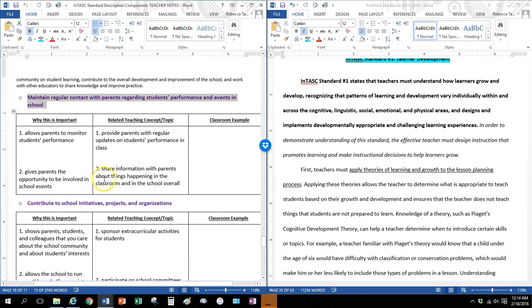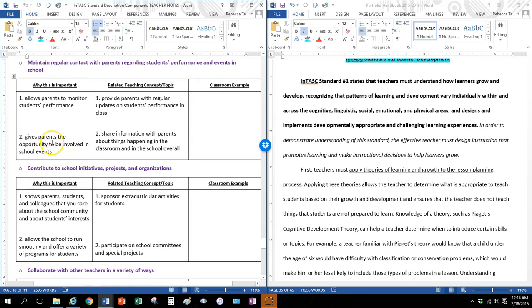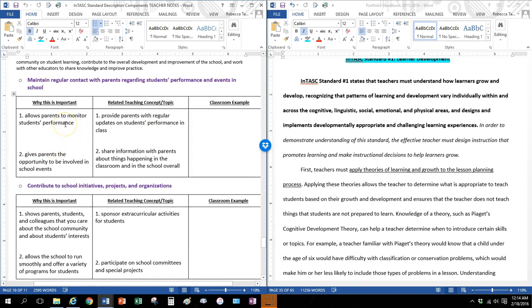So I would say first, teachers must or teachers should maintain regular contact with parents regarding students' performance and events in school. After that, I want to indicate why it's important, what is something related to that in teaching, and then what is an actual real life example. And so usually what I do is I set it up so that you have 1 or 2 reasons why it's important, and then related teaching concepts and examples.